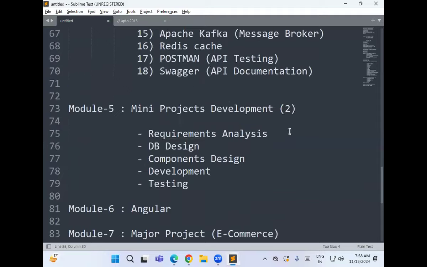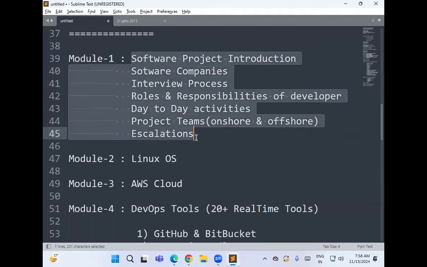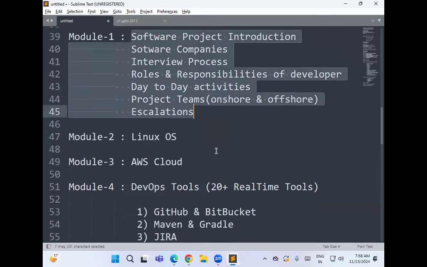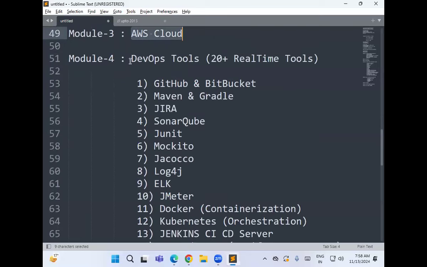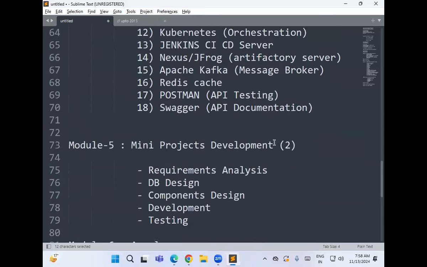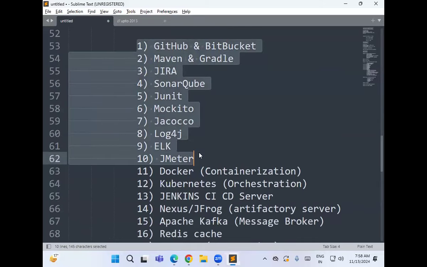Yeah. Look at this. What is the first module? Industry project information that we are going to learn. Second module, Linux operating system. Third module, AWS Cloud. Fourth module, DevOps tools. How many tools? 20 DevOps tools that we are going to learn, but all the tools we will not learn at a time, guys, step by step.